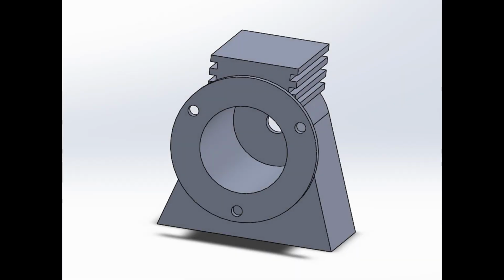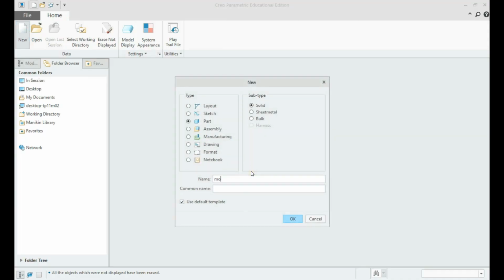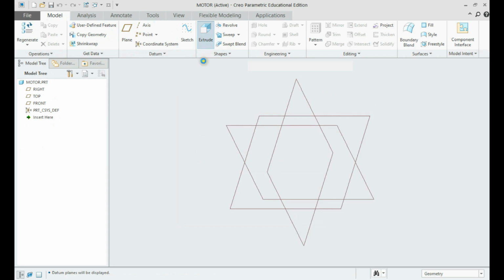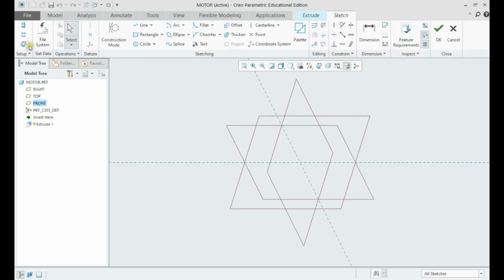In this tutorial, part modeling of a motor component using PTC-CREO shall be demonstrated. Let us create a solid model of motor component. We shall draw the rear view of the part in the first extrude.